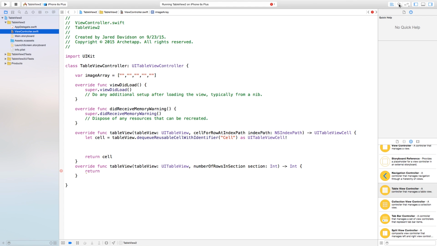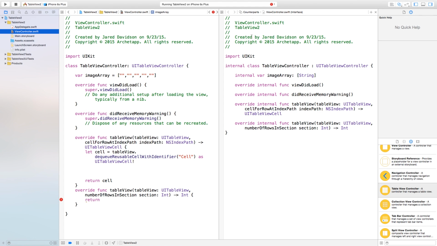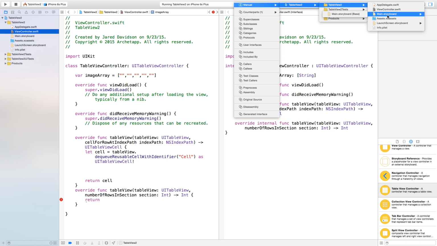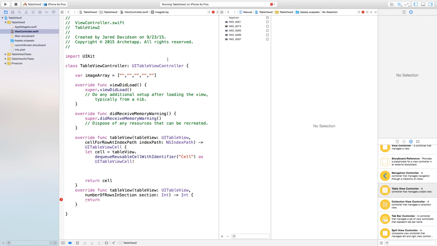And now we can also open up our assistant editor, as this will make naming things a little bit easier to put inside of our image array. We're going to go manual, open up here, and we're just going to go to our Assets.xcassets. Take the names. The names of your images and the names of my images are going to be absolutely different, so I'm just going to speed right through this.